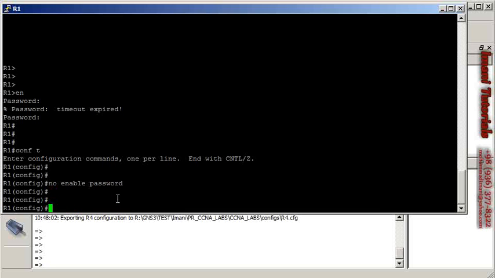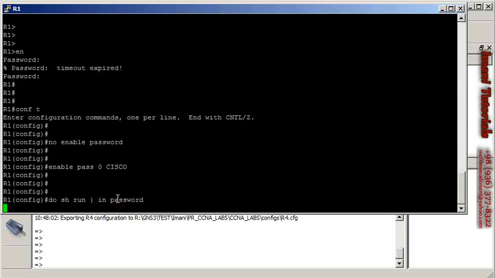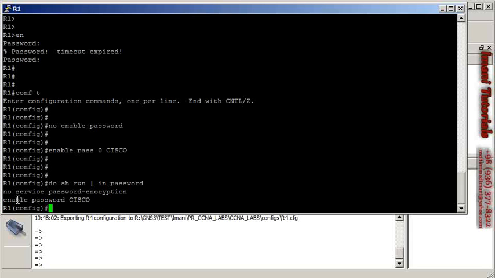Let's do it again. I forgot to show you something. I type in enable password 0, and now the password is Cisco in capital. And let's see the configuration and the line that this password is saved in. I type show run, and I use a modifier. This is a pipe, and I use include. I want to find the line that has password in it. So I type that in, and the line that has password in it is the line where I have configured the password. So wait a little, and you can see that this is our password in clear text.